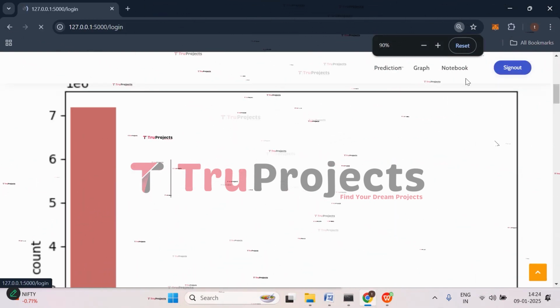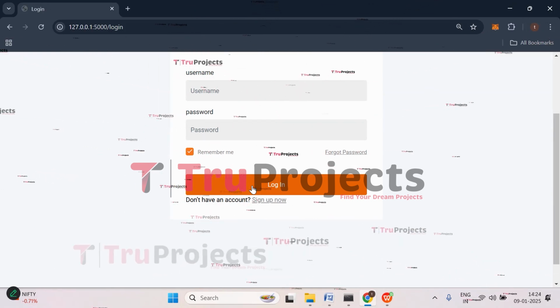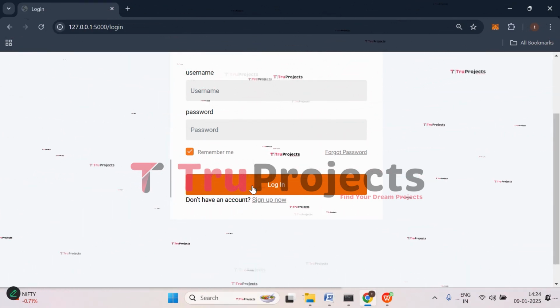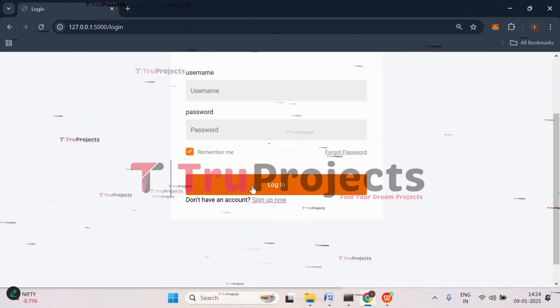Now click on sign out. In this widget, by giving inputs to the application, it will predict whether there is an attack or not. If there is an attack, it will detect which type of attack it is. If there is no attack, it will show that it is a benign case, that is no attack case.